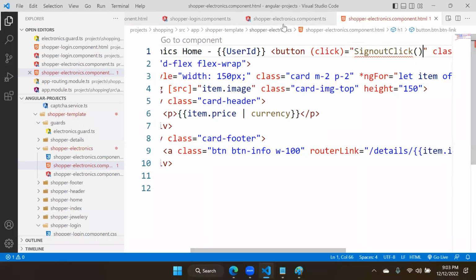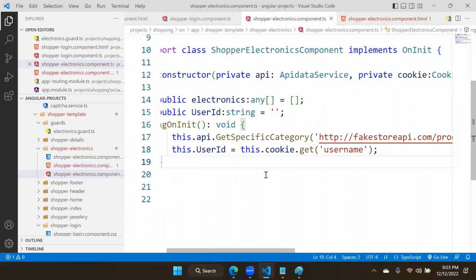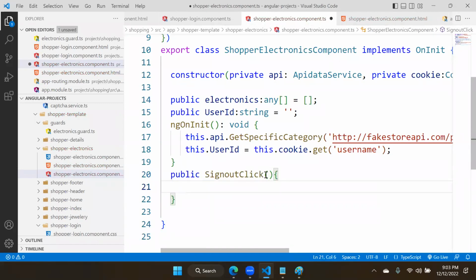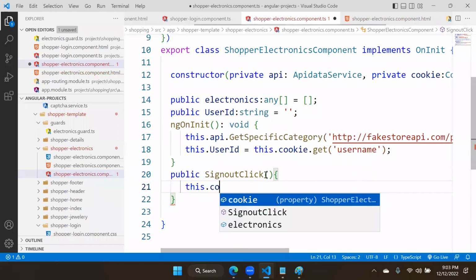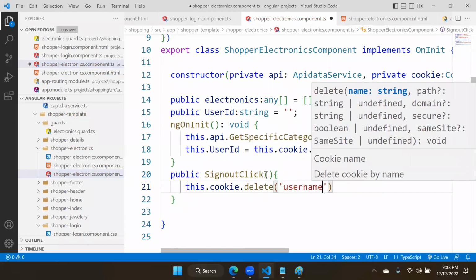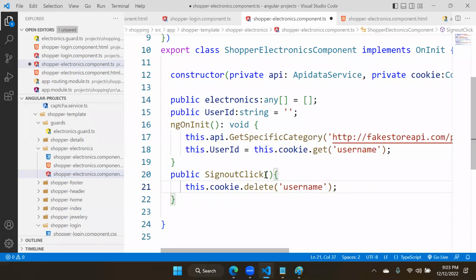We will write the logic for that here. We need to write a function. What is the function? Public signOutClick. On sign out click, what to do? We need to delete the cookie. How to delete the cookie? this.cookie.delete, the cookie name. Cookie name is what? Username. After deleting, where should it go?